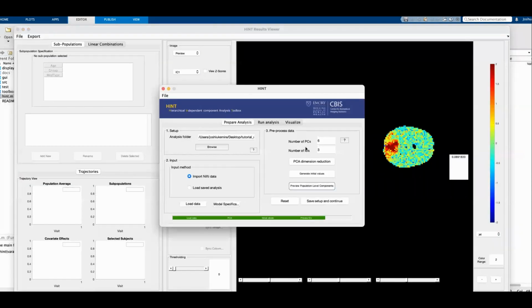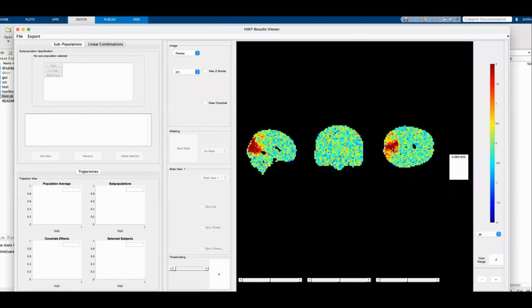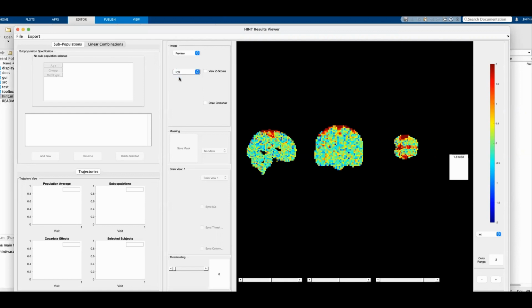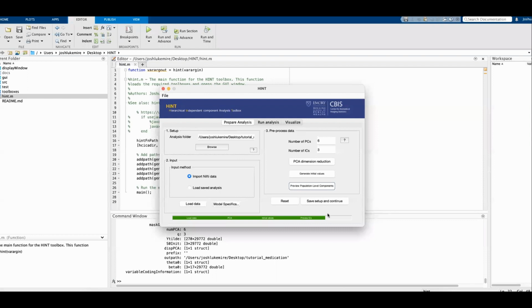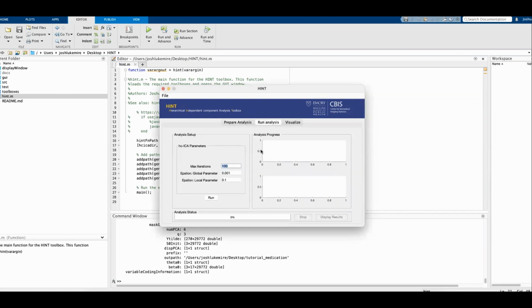The viewer will open. We've got our visual network here. We've got a sensory motor network up here. And then finally, we have our default mode network once again. So these all look good. I'm going to go ahead and close this out. I'm going to click on Save, Setup, and Continue. It's going to ask me to input a prefix, and I'm just going to call this analysis 1. It's now creating that run info file, and now it's automatically going to take us to the second panel.